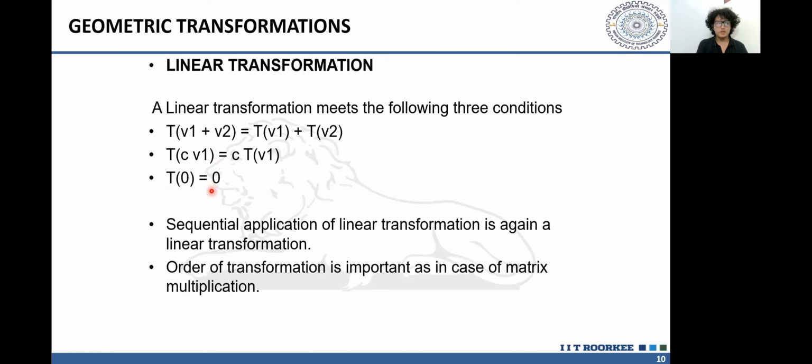The third is that the transformation, when applied to the zero vector of the vector space, results in the same zero vector in that vector space. If these three conditions are satisfied, then we can say that the transformation is linear. So that's the theoretical definition, and later we will move on to see some visuals of these transformations.